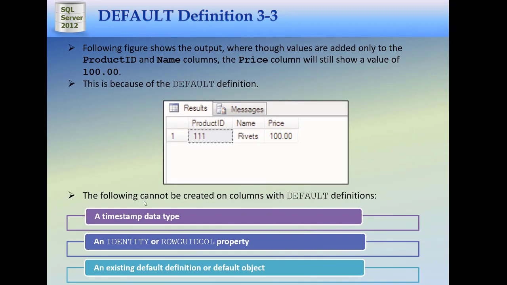Now, kindly note the following. The following cannot be created on columns with default definition: a timestamp data type, an identity or row GUID column. GUID is short for globally unique ID, and an existing default column or a default object.